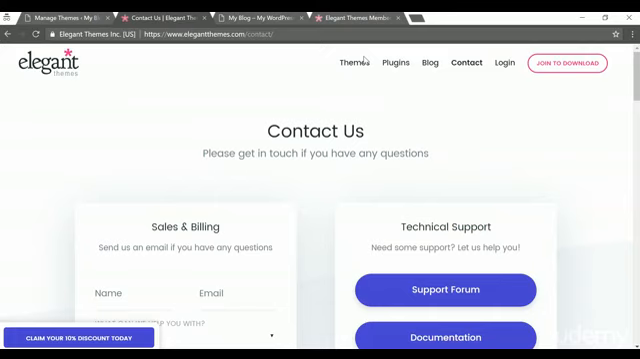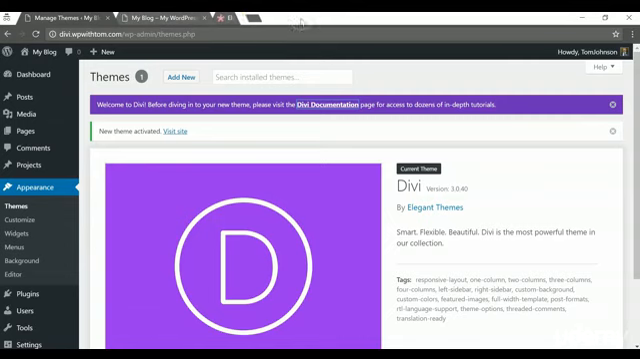And I'm really just going to scratch the surface within this tutorial. There's so many different things you can do with it. You can build just about any website you can imagine with this. So I'm going to X out of the Elegant Themes site. And now we're going to get into using this theme and learning our way around it.